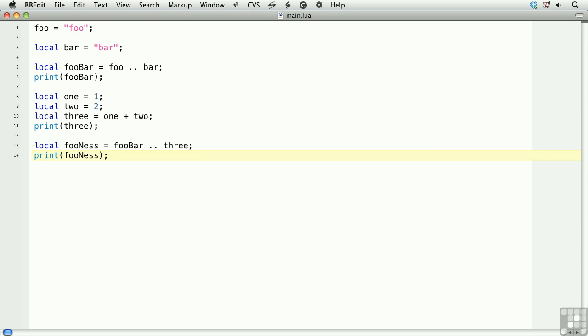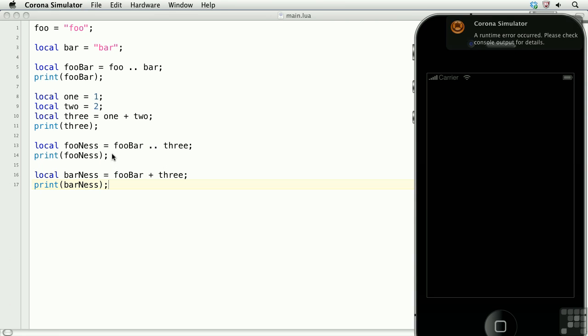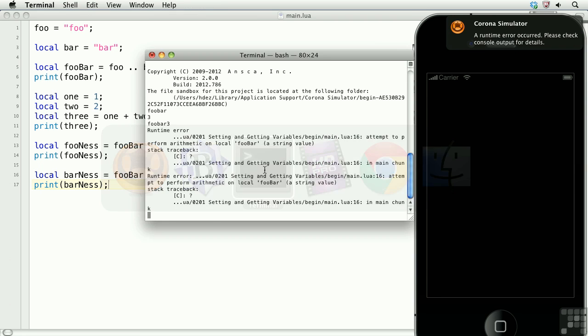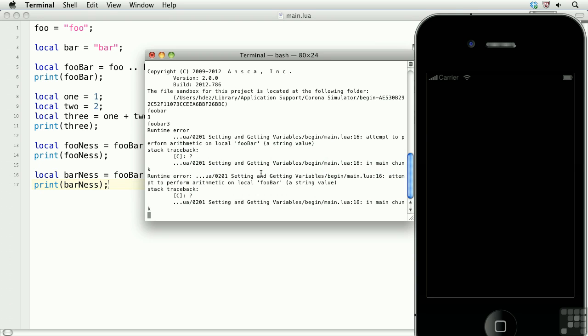Okay, well, what happens if we tried to do this with addition? So we'll set local barness equals foobar plus 3. Print barness. And here we get an error. Let's take a look at it. So the error says that we can't perform arithmetic on foobar, which is a string. So in Lua, you can't perform arithmetic on strings. Seems pretty obvious. So you'll want to be very mindful of what kinds of data your variables are.